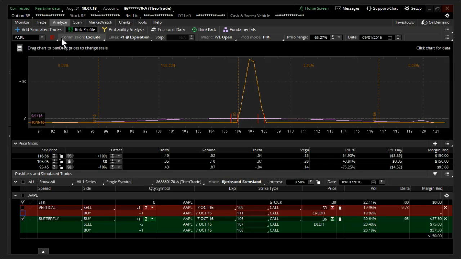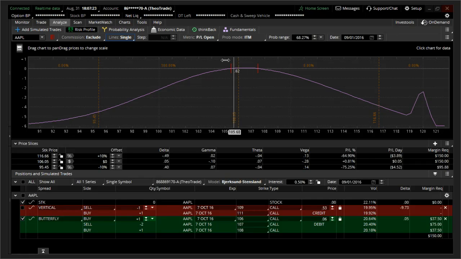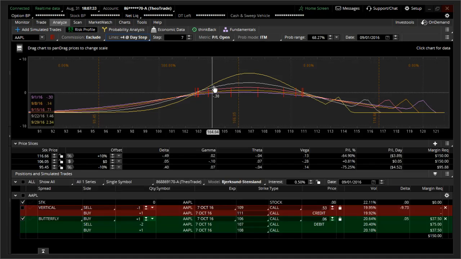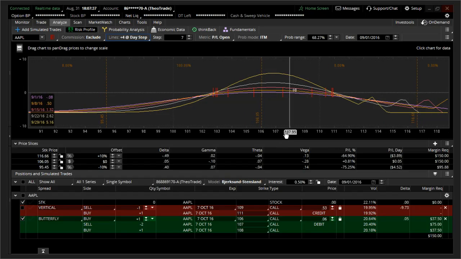See, there's this little column up here that says expiration. Go to single, okay? There you go, single. That's what your real risk graph looks like. There's single. There's date. There's what they call day stepping. What's day stepping? This shows you how the trade matures through time. This is a very mature trade.